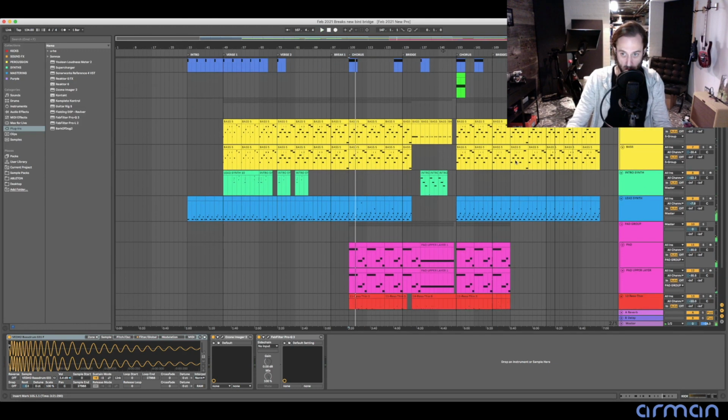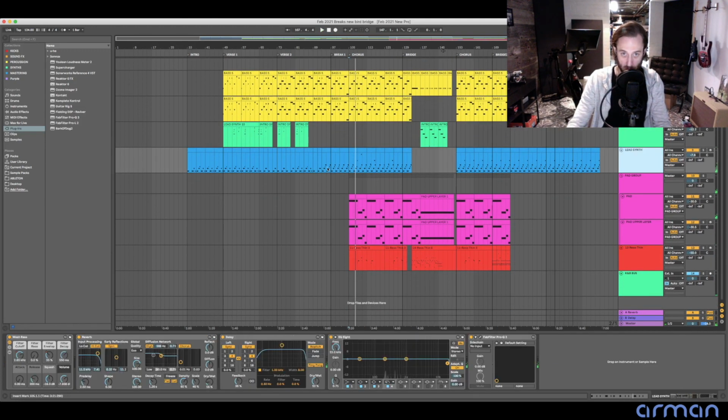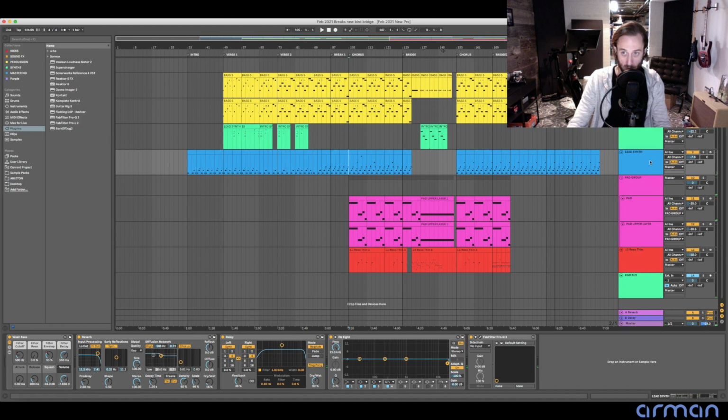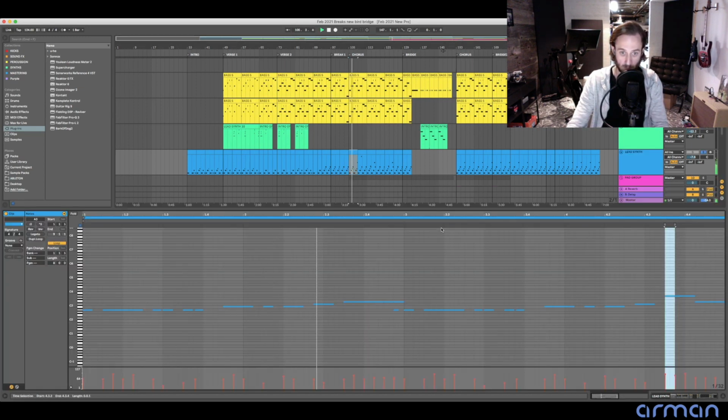So you can hear that one of the main focuses of the song is the lead hook, this kind of progressive delayed synth sound in the blue here. It sounds like this on its own. There's the piano roll for it. And you can hear the sound changing, even though the notes are the same.